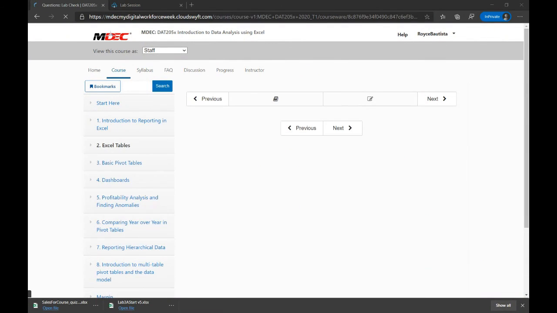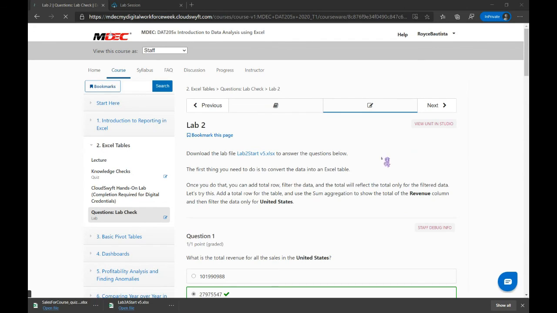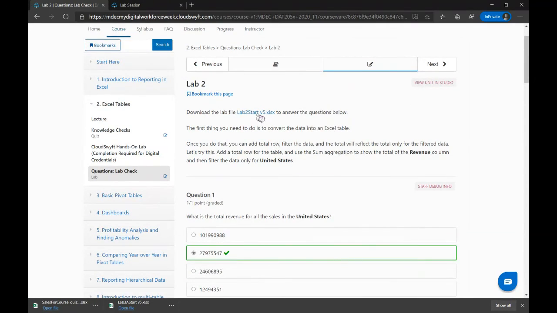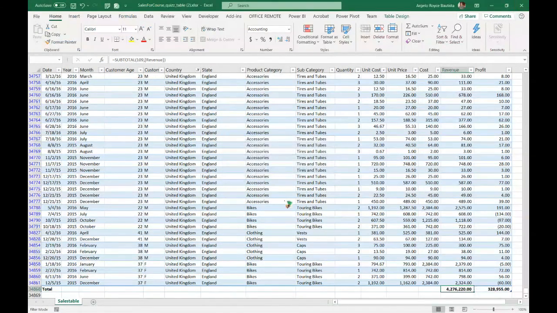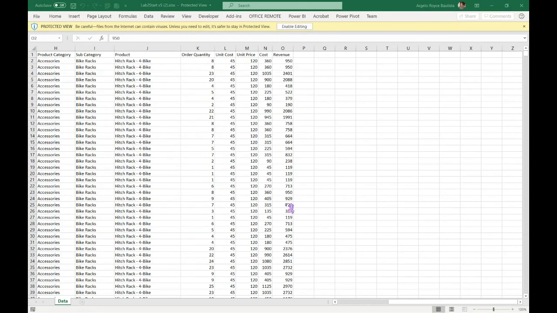Now let's move on to the lab check. For the interest of time, I've already downloaded the lab 2 start file and have it here. So let me close this one. We're already done with the quiz, so we're going to proceed with lab 2.